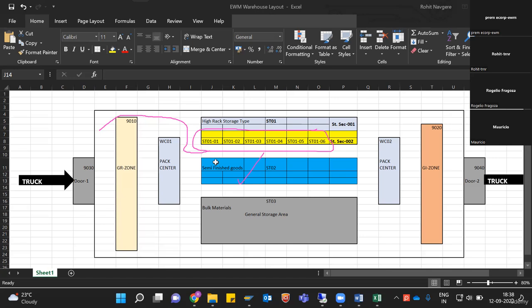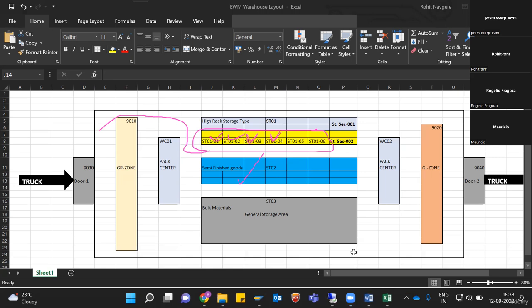But in order to optimize the warehouse worker's travel, we need to sort the storage bins in such a way that if the stock is not available here, the system should ask the user to pick the stock from here, if not from here, if not from here. So this sorting is actually done by the activity area. In sorting, what we do is first we put this entry ST01 and then ST02, ST03, ST04.